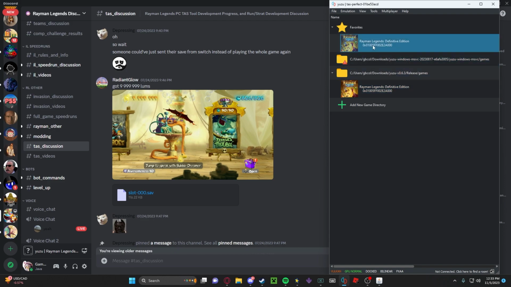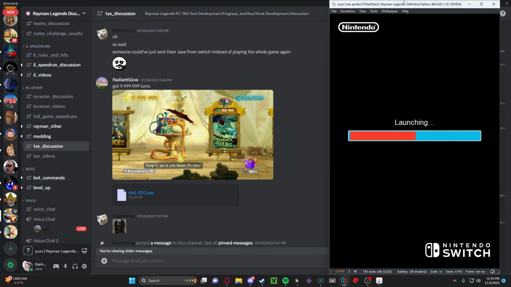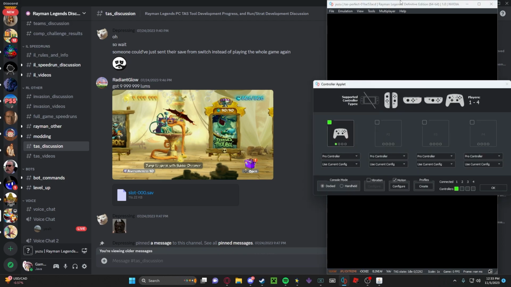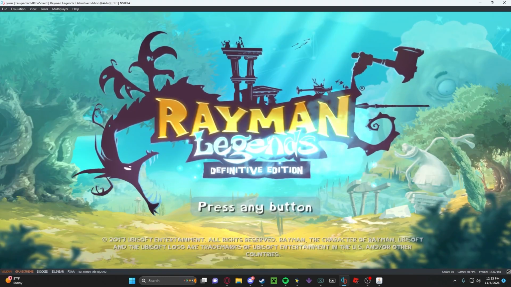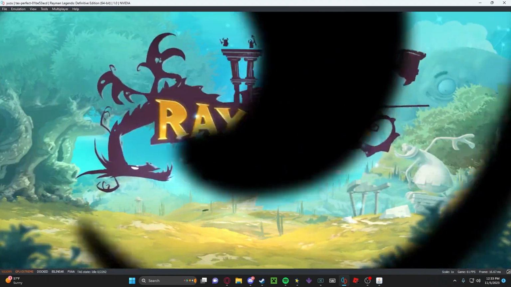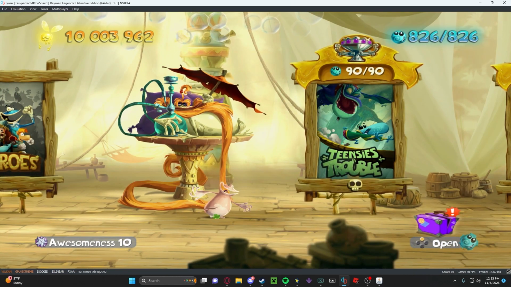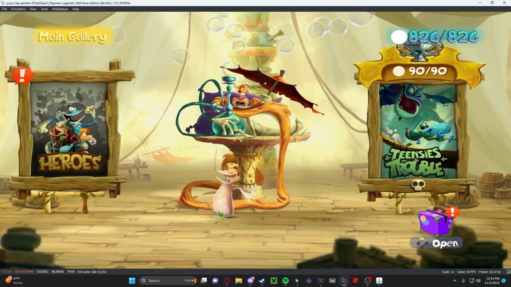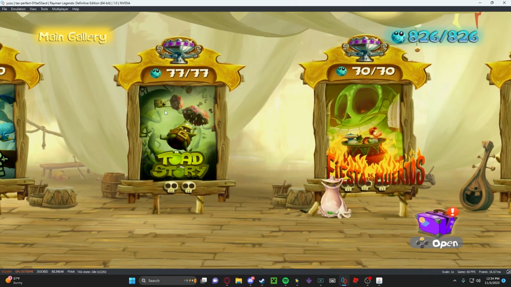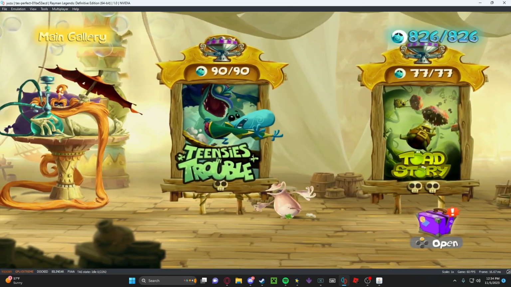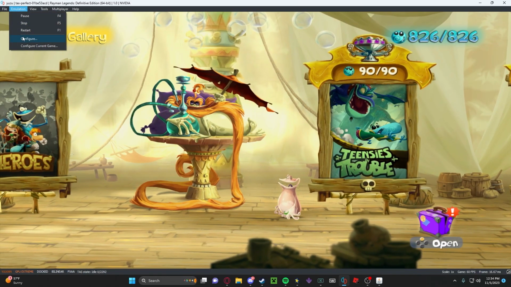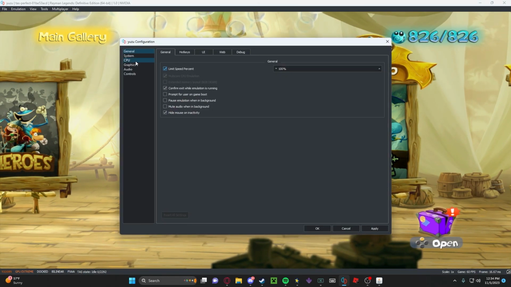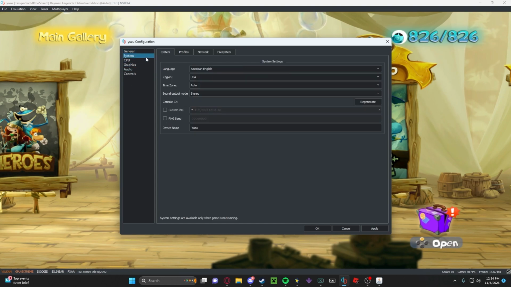And after all that's done, you can straight up just open the game. I don't have my controller plugged in, so I'm going to do that real quick. Okay, once you have Rayman open, you'll just have all the data if your save file worked. You need to have a controller plugged in of some sort, or you can use your keyboard, which I don't recommend unless you're Martin.